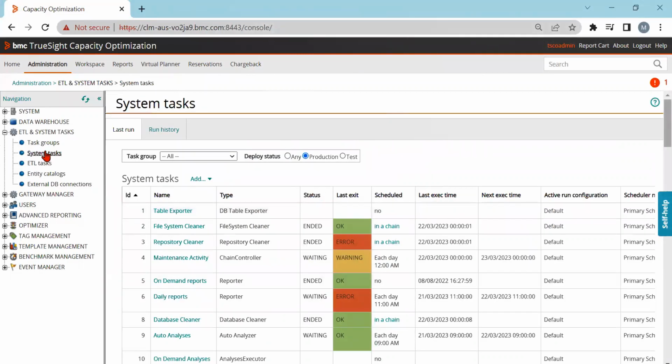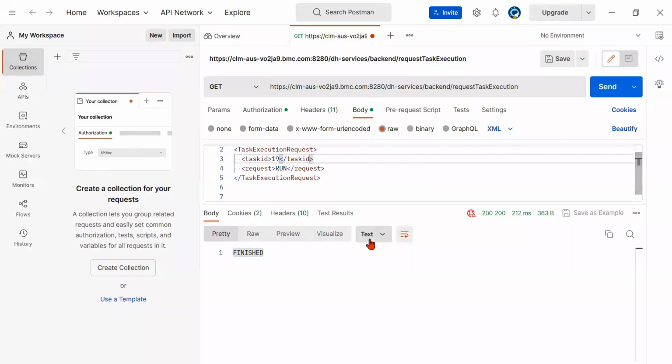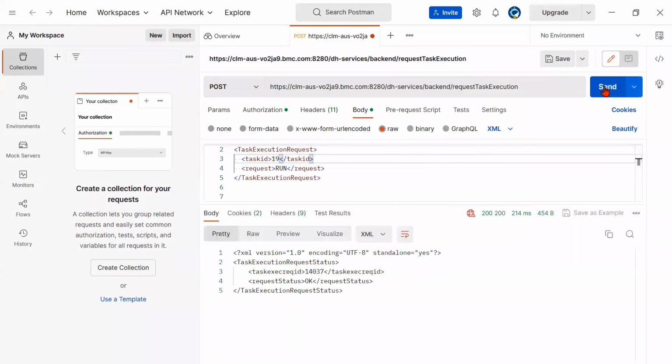Now let's take a system task, the component status checker. There is an error here in the previous execution. The system task ID is 19. So let's run this same system task, because the status is error, and see what the result of that execution will be. Coming back to Postman, I modified the URI, and this is a POST, and I put back the body part here and changed the task ID to 19, and let's send it.